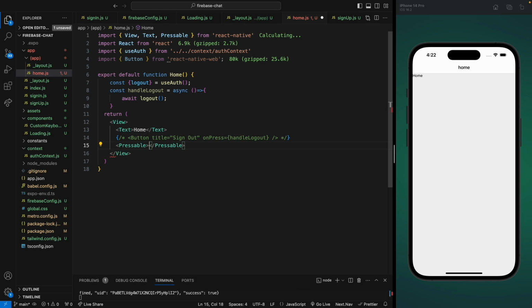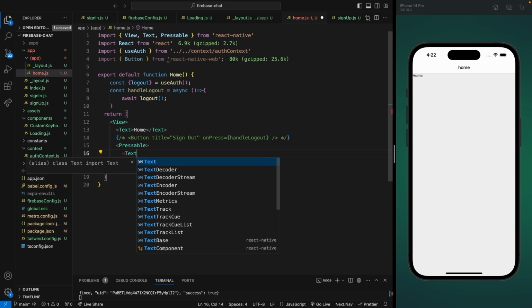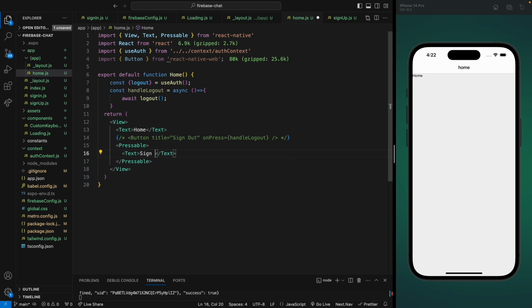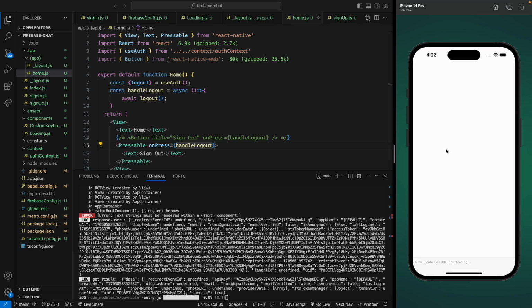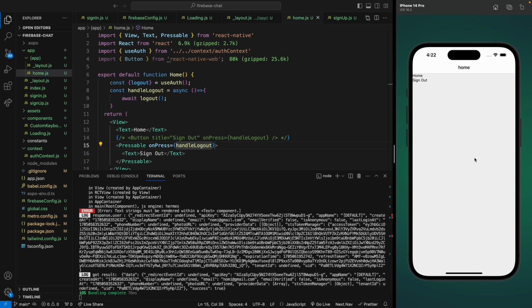So let's add a Pressable instead of this button, and we will use a Text component inside this that will say sign out, and we will add an onPress method on this Pressable, and we will use our handleLogout method here. Okay, so our sign up was successful and we can see the logs in the console. So we got the user, and even if I refresh the app now, we will see the home screen again, because Firebase is handling all the session data and is storing the user data into the local storage.